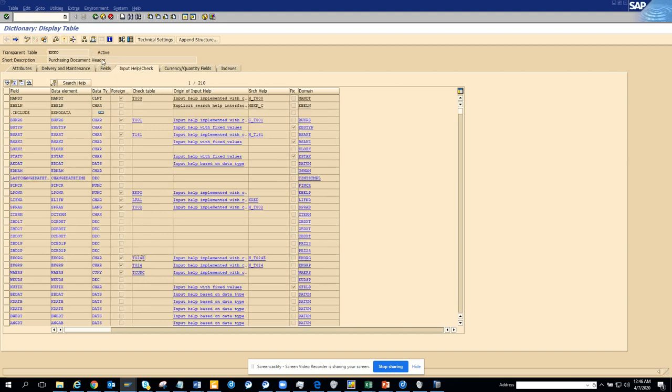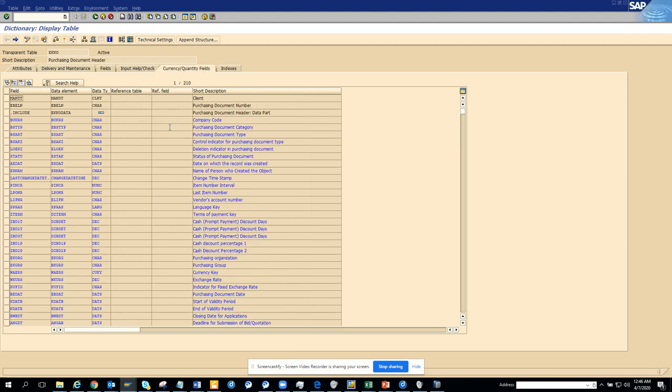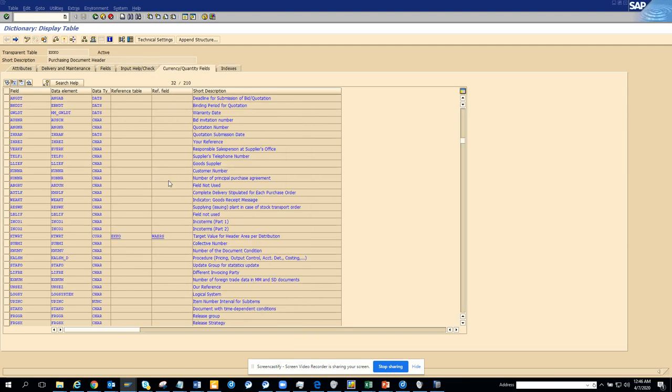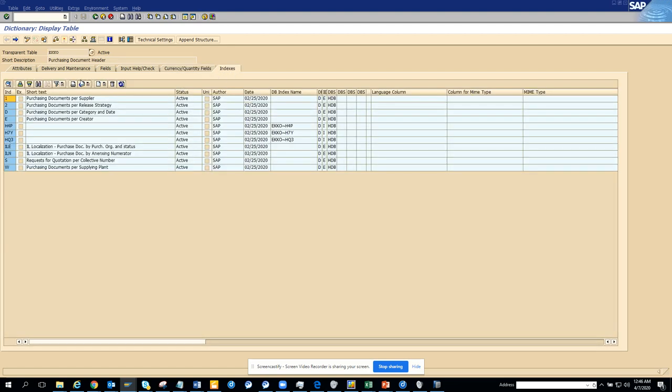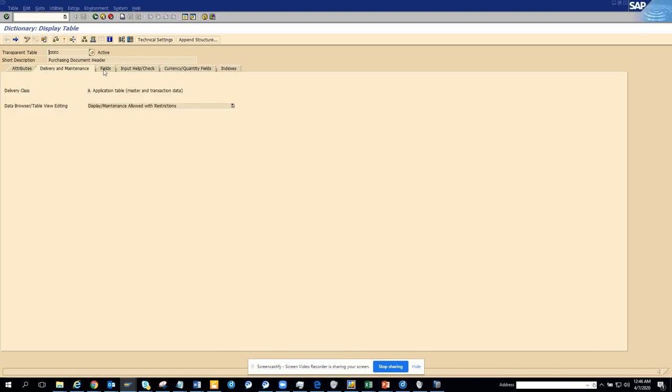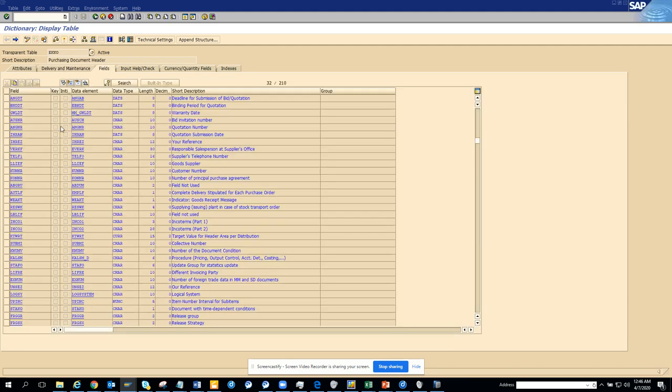So that's the check table. The next thing is the currency quantity field. Whenever you mention a currency quantity field, you need to have a reference. And last but not least are the indexes. These are some of the things that you will be using. Here you can also find all the field names and all those things.